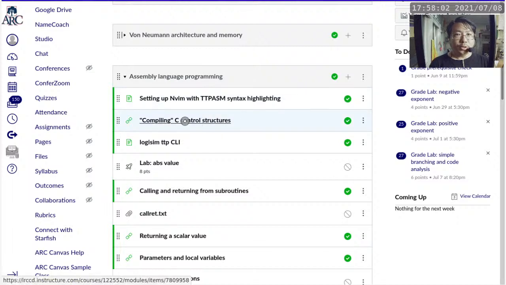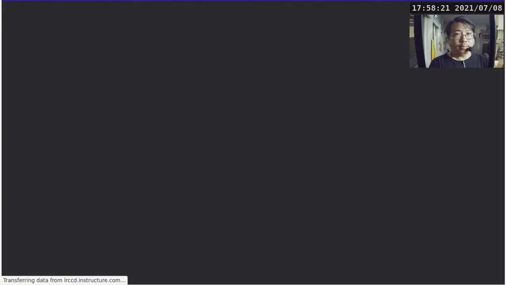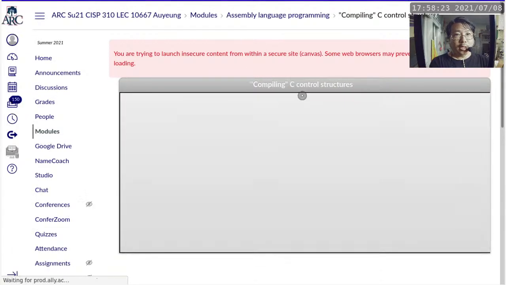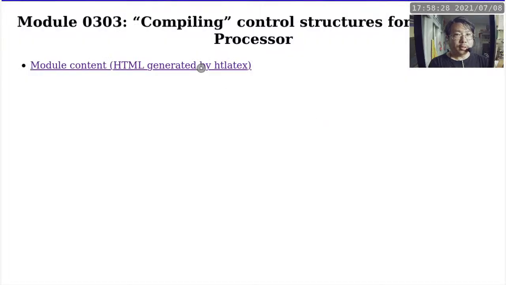So now we go to compiling C structures, because tonight's lab is in a way the translation of C code into assembly code. So we're going to get started with compiling C control structures here. Now remember, when I say C, it really means C or C++, okay? Because in our context, it is basically the same thing.